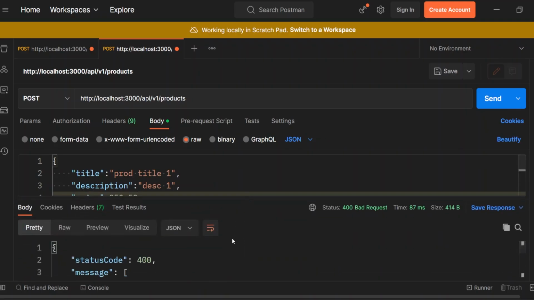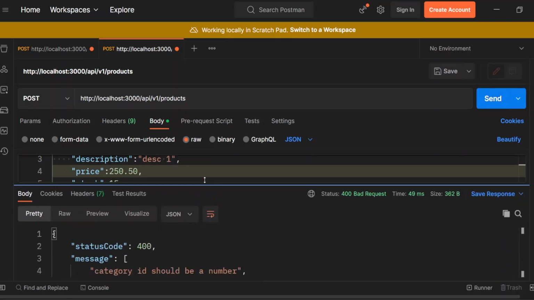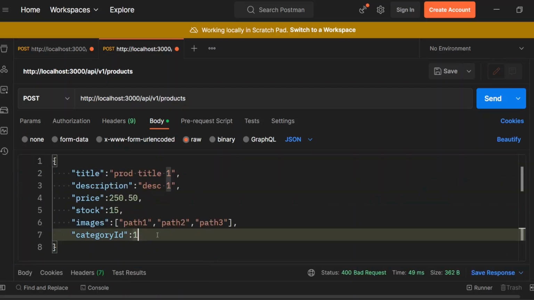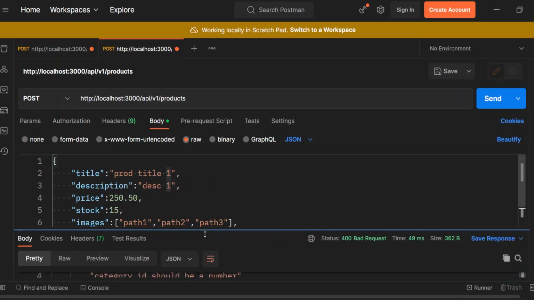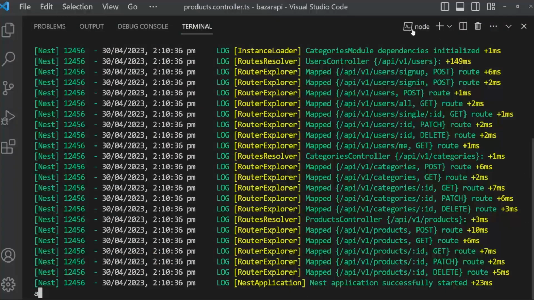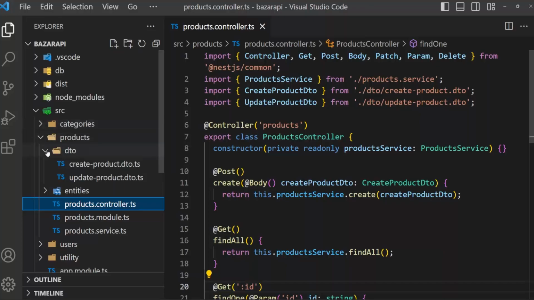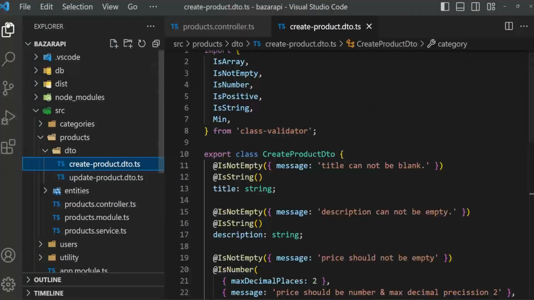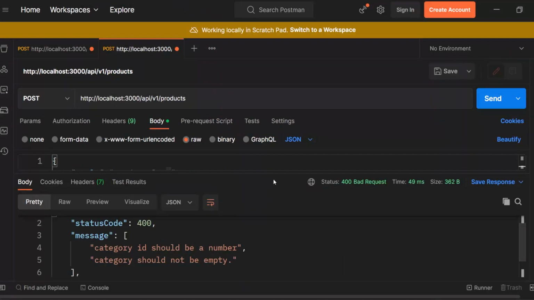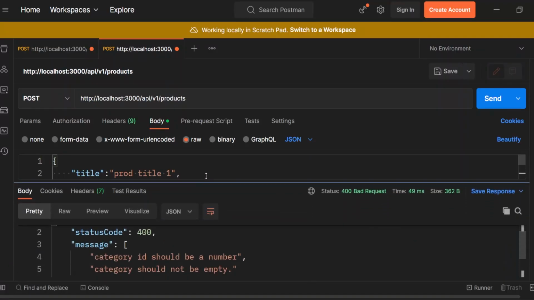Now everything should be okay. And what if I send a request? Category ID should be number, category should not be empty. But what we did, category ID, we made this. So what is the problem? Let's see. Open create product DTO, and here we set category, but what we did in Postman, we made this category ID. So it's category. Okay, now let's send a request.